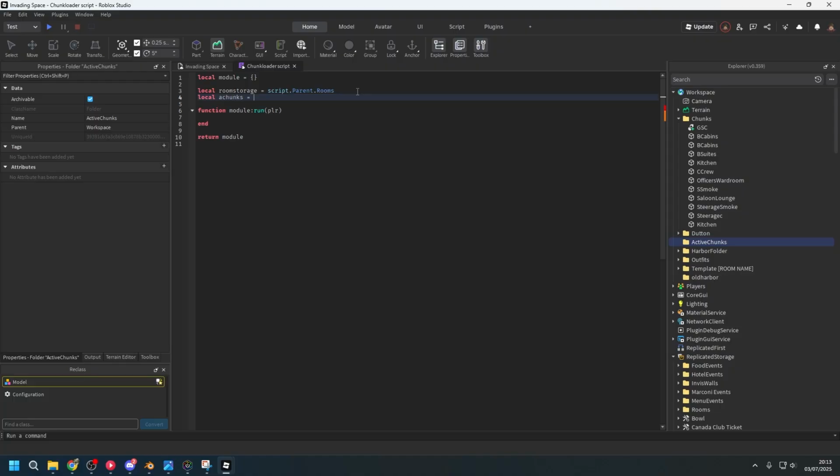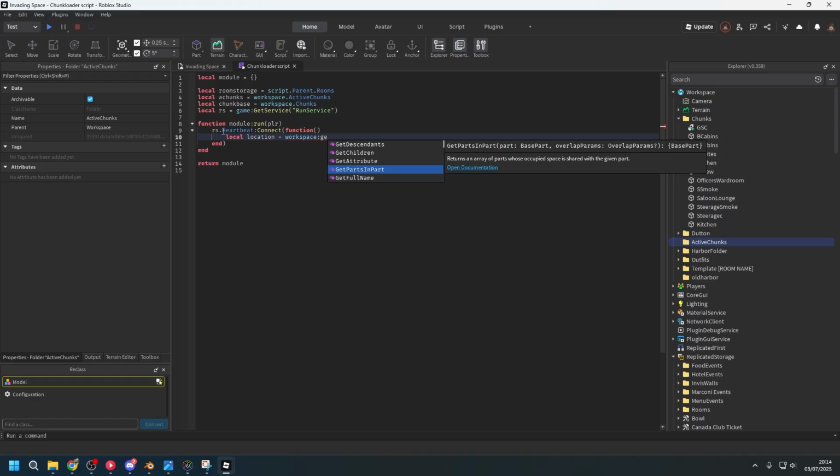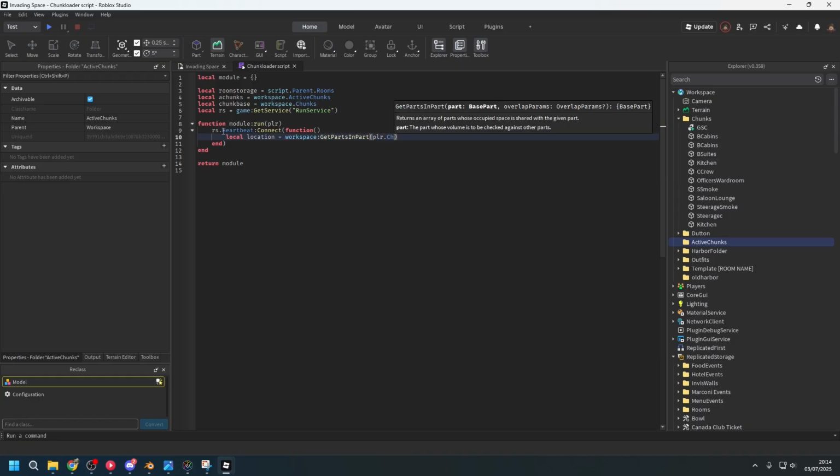Local a chunks equals workspace dot active chunks. Local equal chunks. Okay. So now we're going to use a little trick of mine. We're going to use game run service here. So local rs equals game get service run service. So rs dot heartbeat connect function. So local location equals workspace get parts and part, UR dot character dot humanoid root part.